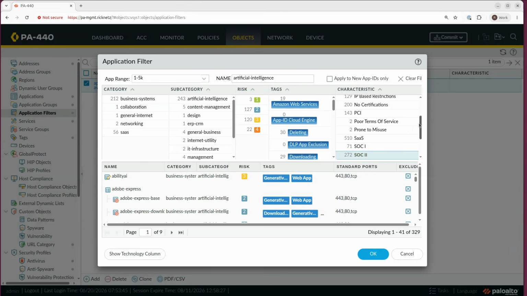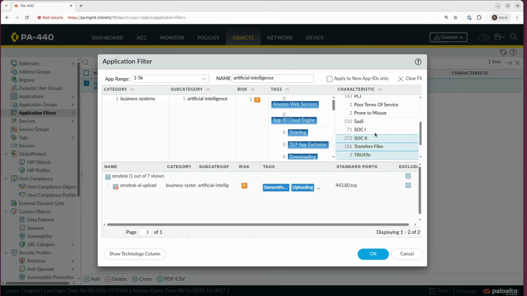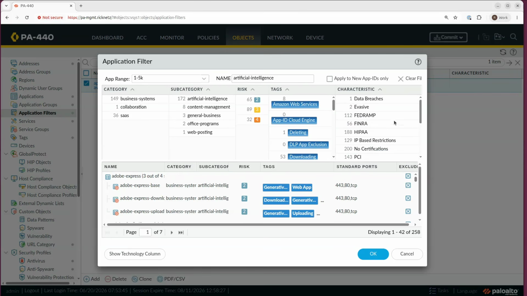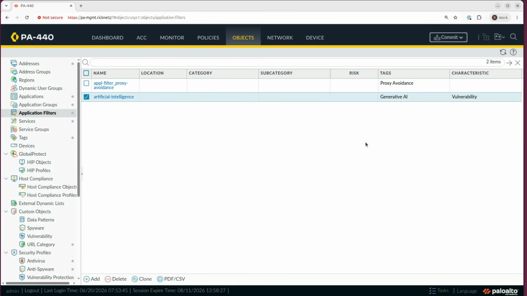You can click more than one. Now if you saw, I didn't even have to use control. You can just go clicking and it selects more than one. But I just want to leave vulnerability. So now I selected generative AI that has a characteristic of vulnerability. Again, all this information comes from the Palo Alto cloud through these dynamic updates.